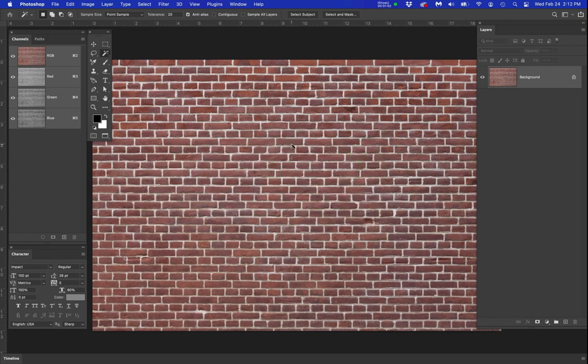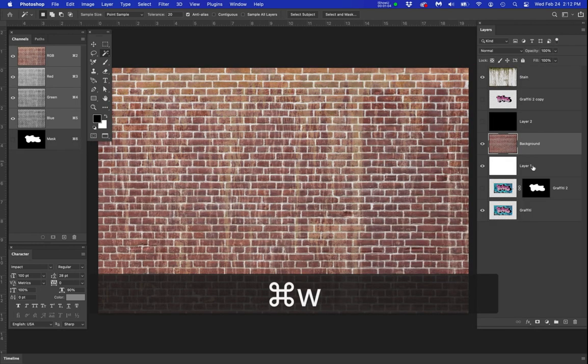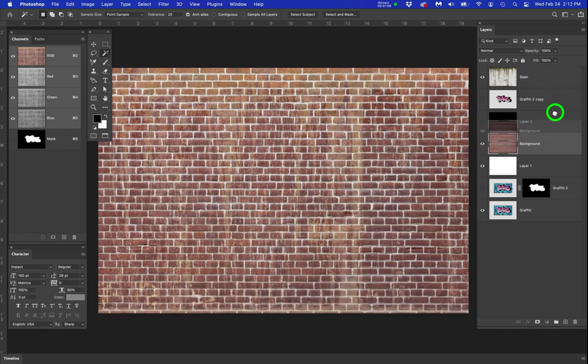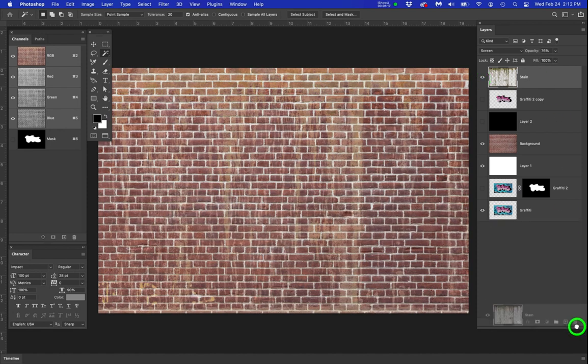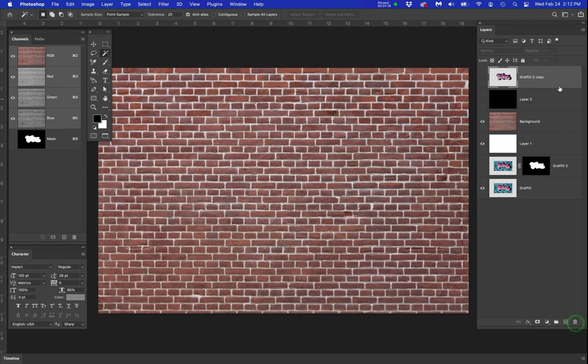So let's go Control or Command W to close the file. And now you can see how if I needed to move it to a different layer, fine, but there's the new brick. Okay, let me turn off the stain. Now let me throw away the stain. So the stain is on a screen mode, so let's just go here and throw it away. Now I'll leave this selected, which is the graffiti layer, so it goes one above there.